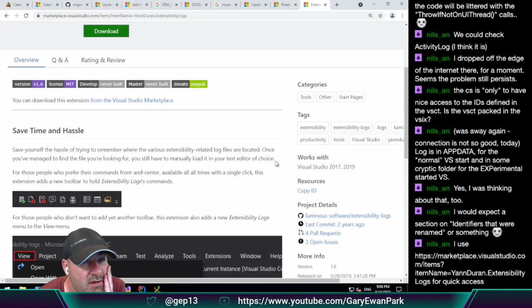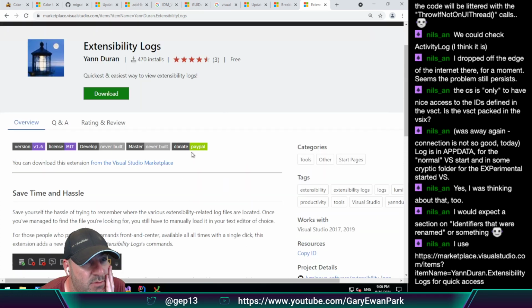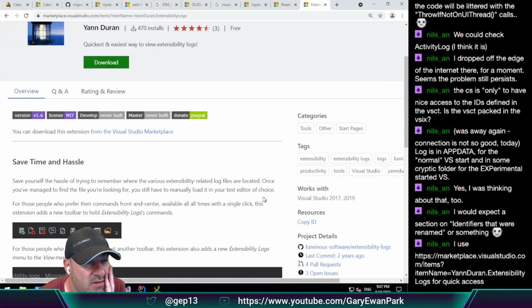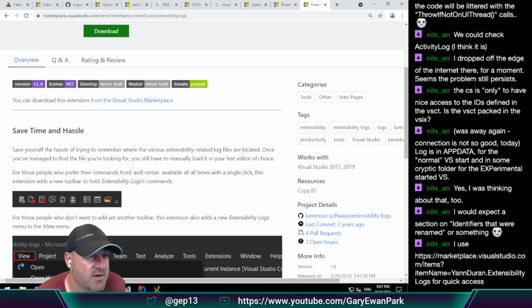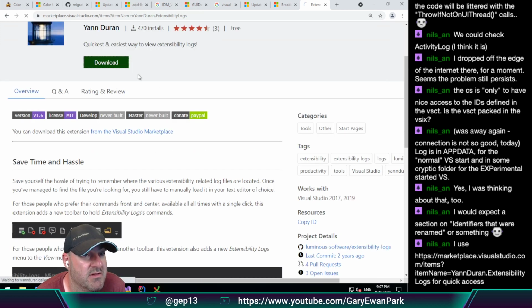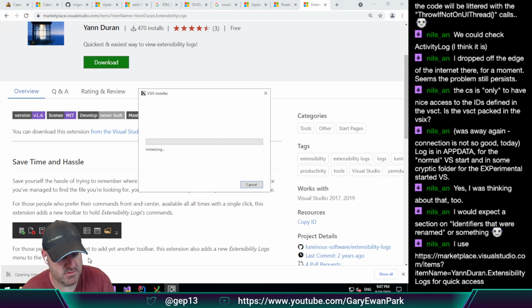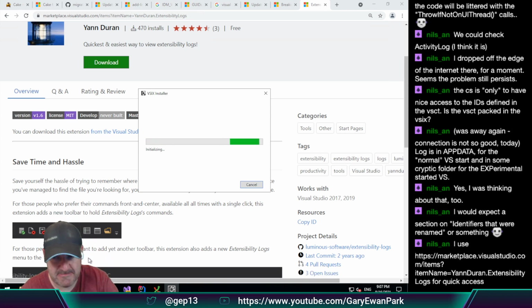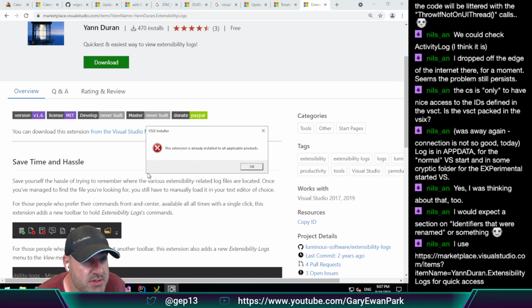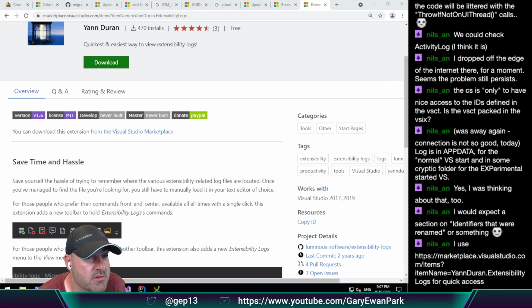So I'm all about that, yes. But that's not going to work in 2022. And I can't debug. Or is that just to get to the folder? If it's just to get to the folder, then yes, okay. Let's download it. The extension is already installed for all applicable products. Okay.